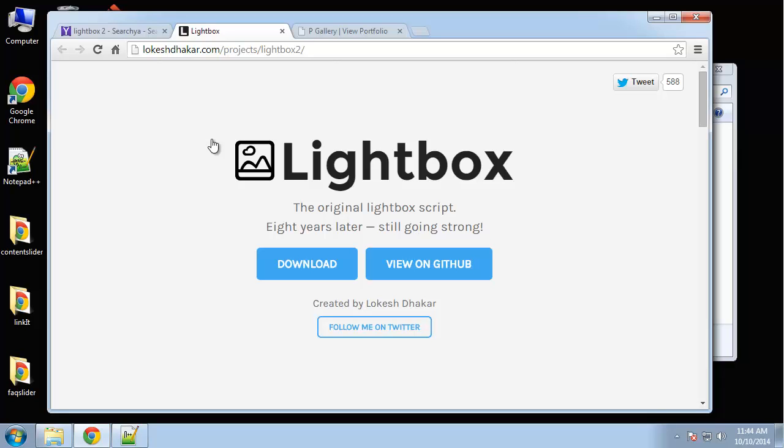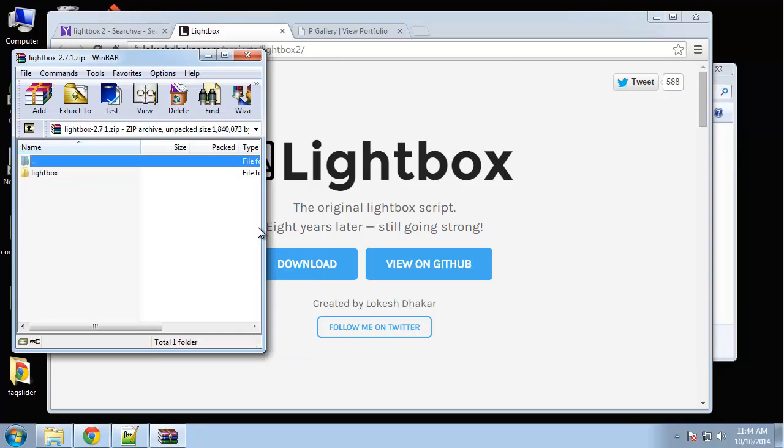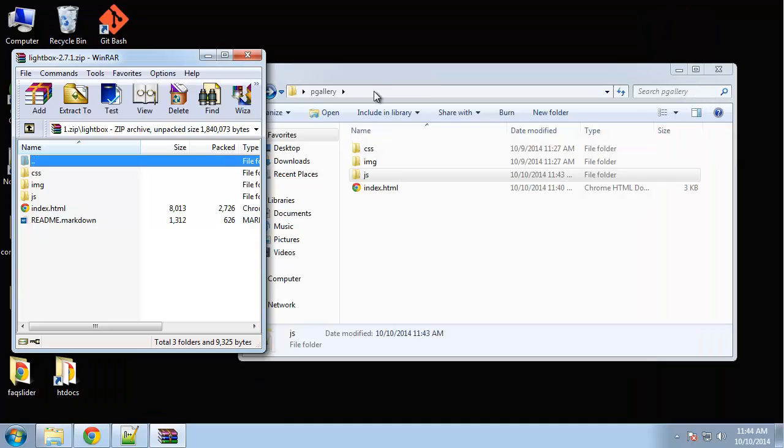Now we're going to implement the lightbox feature of our gallery, and we're going to use a script called lightbox2. If you go to this URL here, I'm not even going to try to pronounce it, and click on download, you'll download the latest version and open that up.